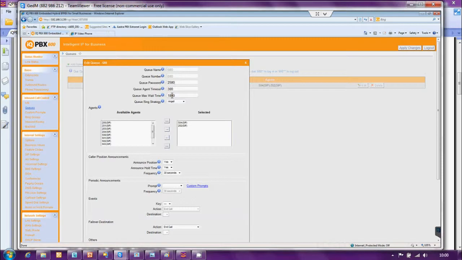And we even have a queue ring strategy. So the flexibility there with how we set the calls to ring at the queue, depending on the application. So for this queue, again, if we've given it a name of accounts or sales or purchasing, we add the relevant extensions into the selected, and we can move down to the queue options.